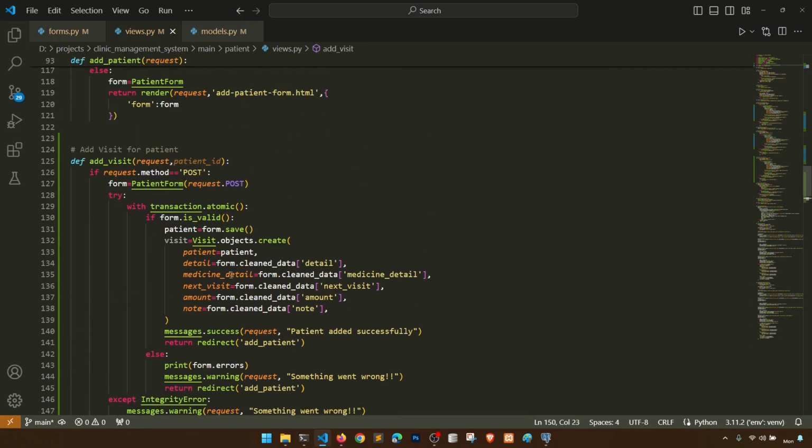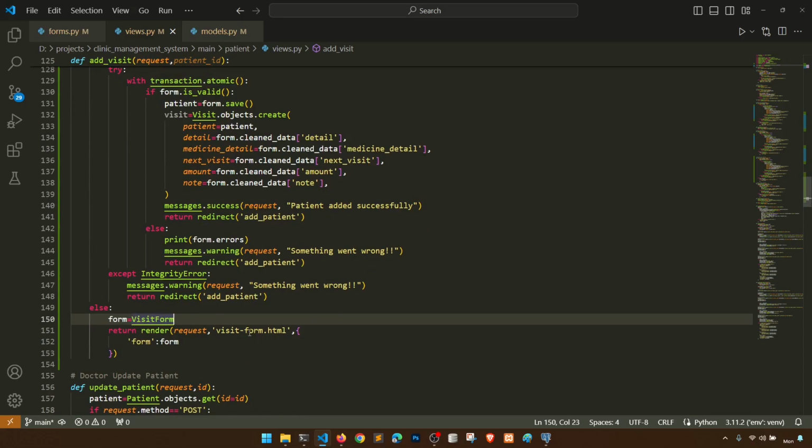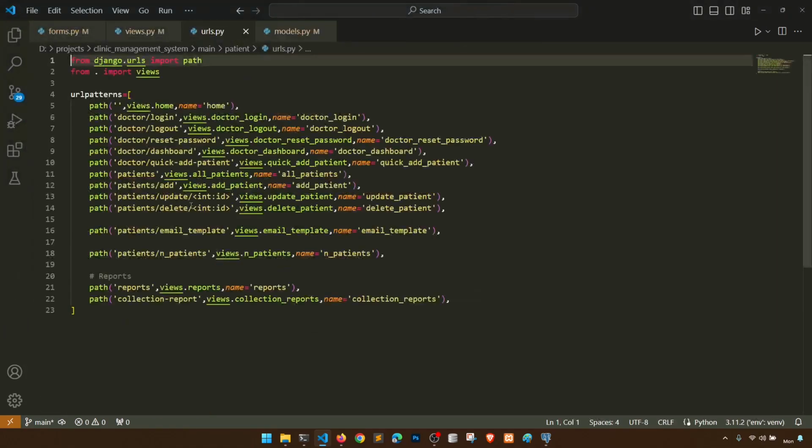Okay, so this will run after we submit the form. So we will do this later, but let's check how we can show the form. Okay, so visit form. Now let's create the URL also. So here we have a URL.